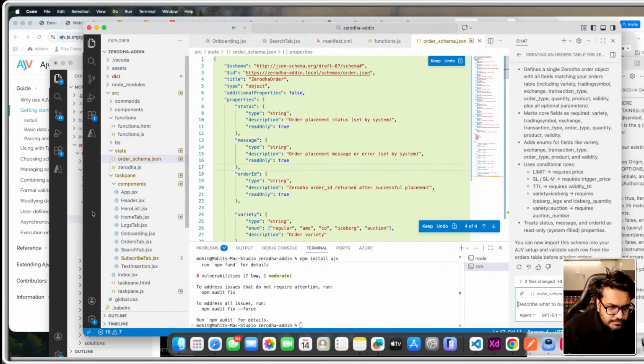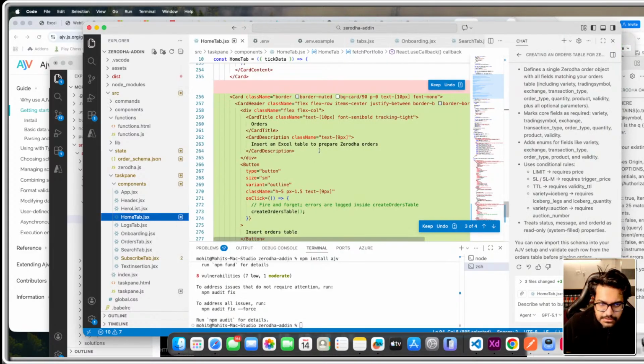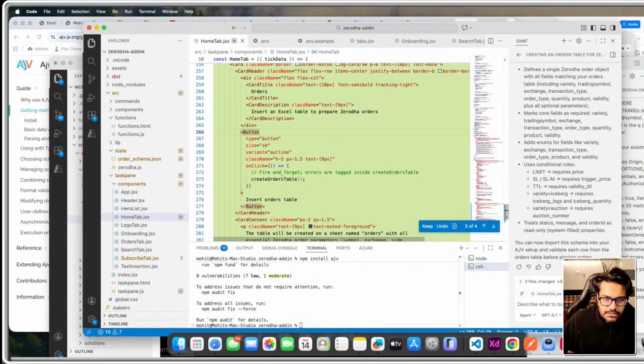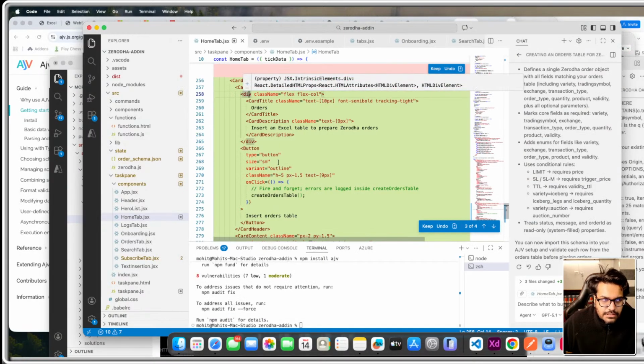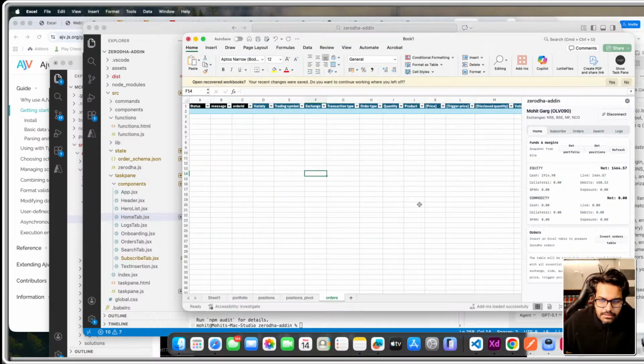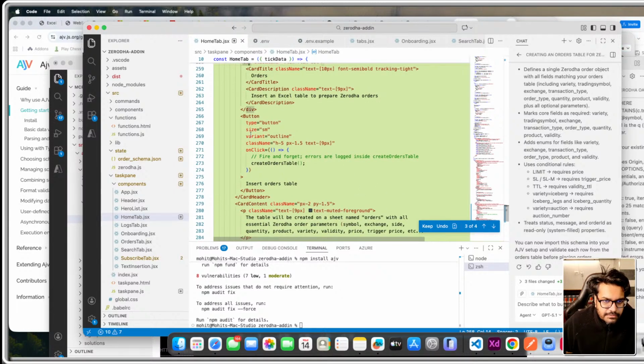Okay, in the home tab, I can just put insert. Card header is a style. I think this title is fine. I think I will put it here, it's fine for the time being.